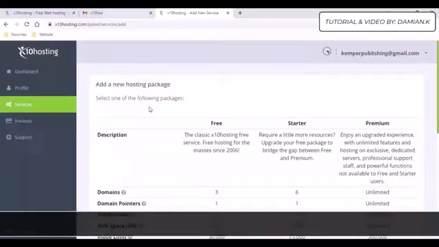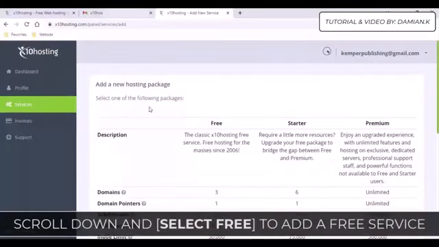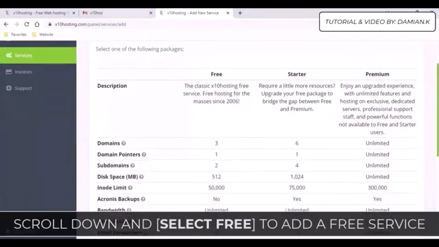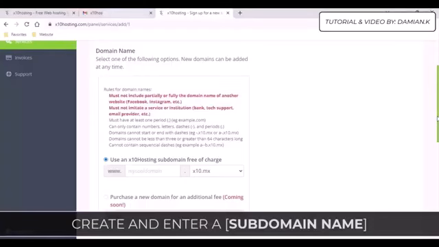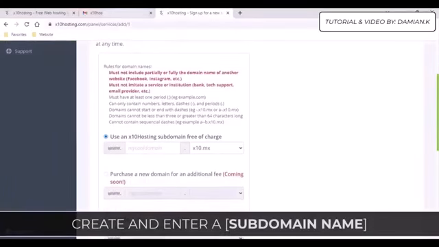On the Add a New Hosting Package page, scroll down and then select the Select Free button located directly below the free column header. Next, you need to create a subdomain name. Moodle works best within a subdomain, so try not to create it in your main domain's root directory if possible.